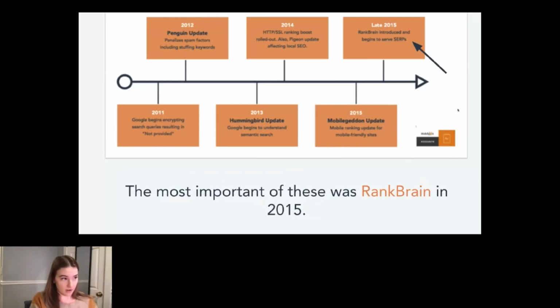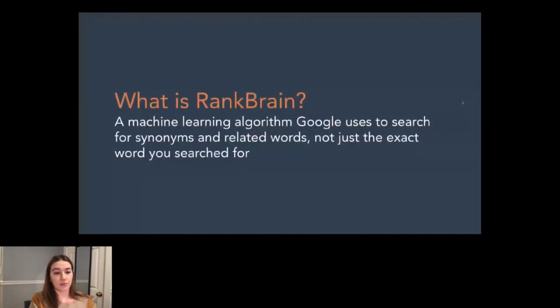So RankBrain is an artificial intelligence computer system that was developed using machine learning. RankBrain watches for what users click and search for in order to make the best educated guess about what that person is actually looking for. So it's really focusing on the user's intent rather than just the exact words. So let me show you an example that better illustrates what RankBrain really entails.